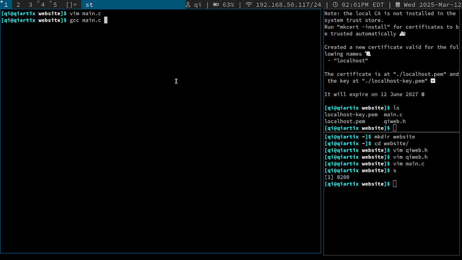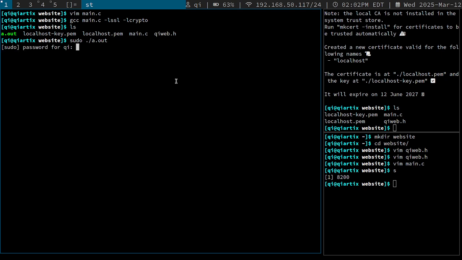Main.c. We don't need to include the .h. And then we need to link SSL, so that's OpenSSL, and link crypto, like that. Now we have our executable. Now we need to run this with sudo because it's going to be running on port 80.